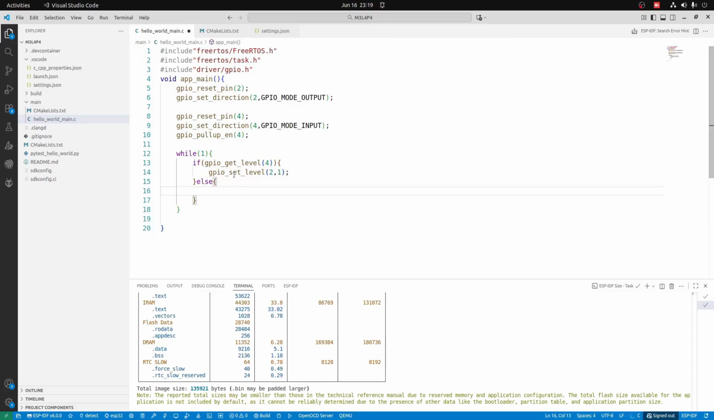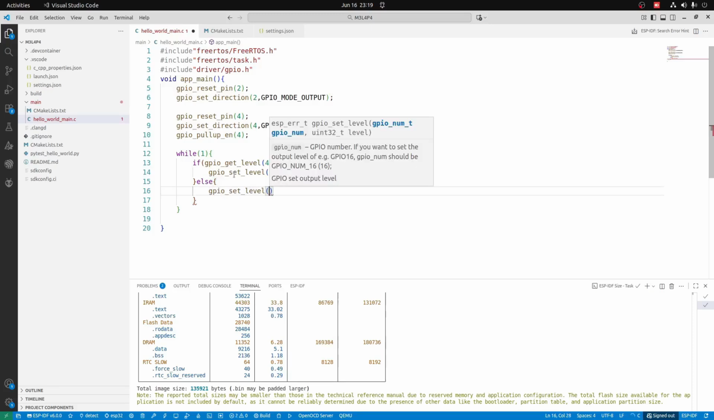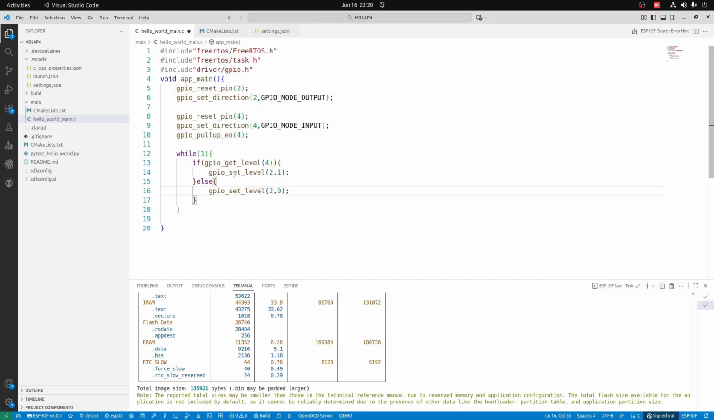Otherwise, the button is pressed, pin reads low. We call gpio_set_level to drive GPIO 2 low, LED off. Set level of pin 2 to level 0. This is the complete program. Look at it again. Reset 2 pins, set 2 directions, enable a pull-up and an infinite loop that mirrors one pin onto the other. Now build the project.